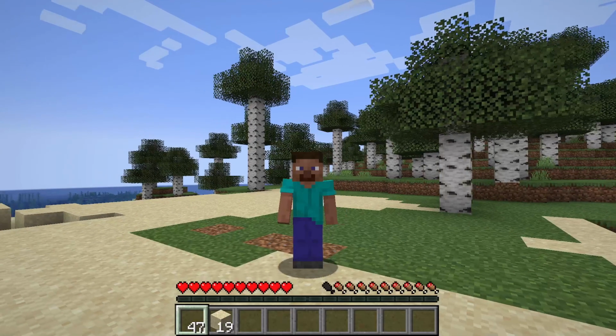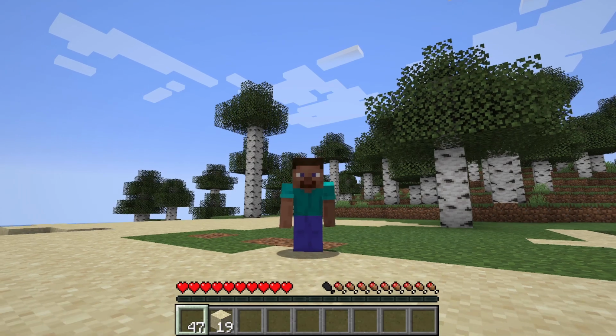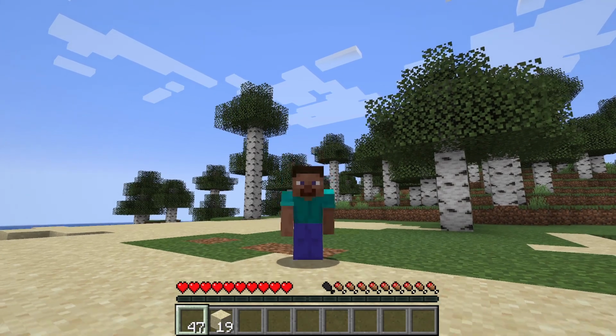Oh, this looks wrong. This is Steve with slim arms. This is wrong.